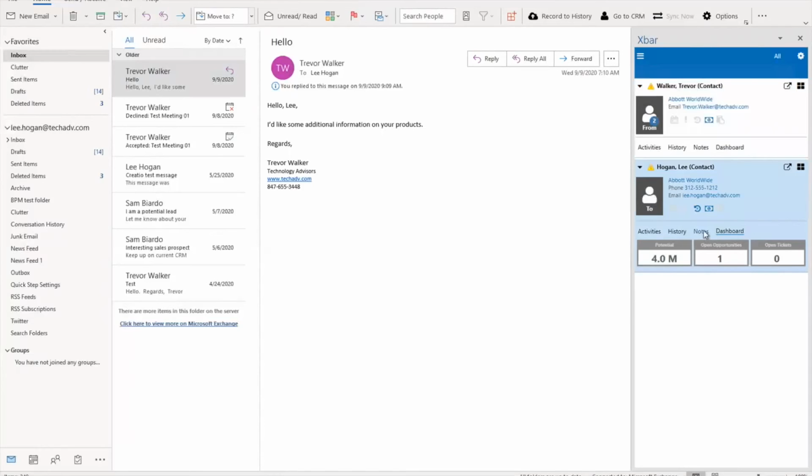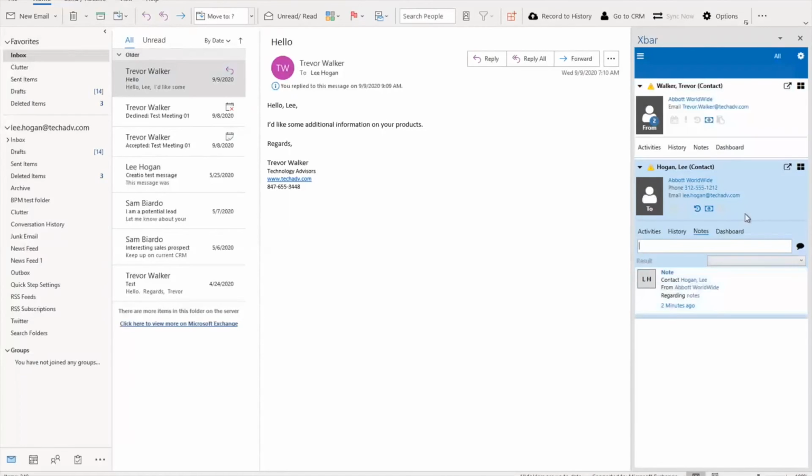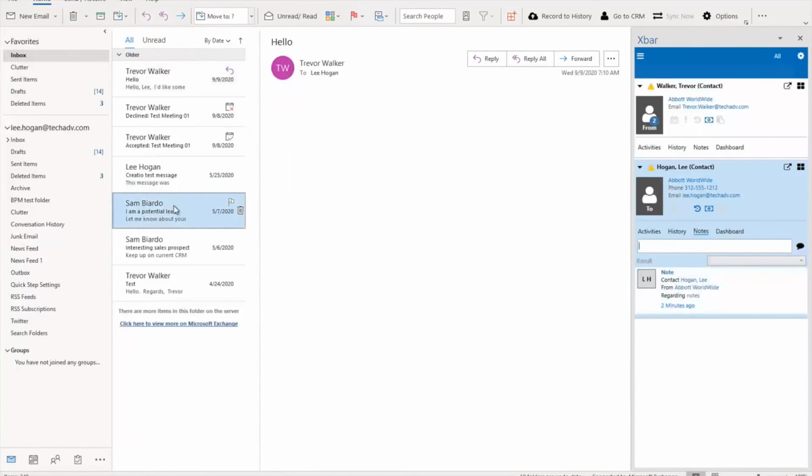It's configurable. I can take a note on Lee. You can see I already have one out here. And by clicking on this, I can view that note. And by the way, I can enable this for pretty much any object in our system. So if you wanted to see from here the actual opportunities that Lee was on, we could add that to this. The other thing that you can do is you can add people in.